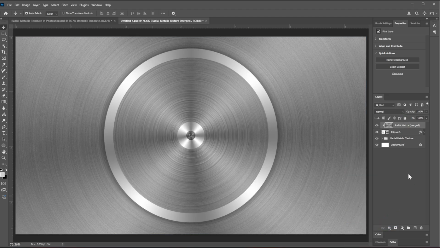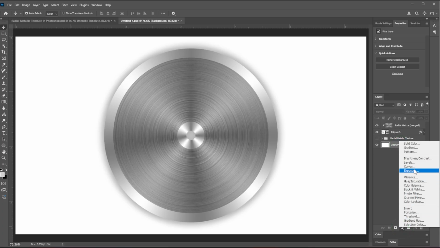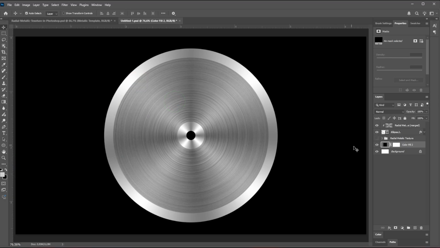Lastly, if you want to change the background, simply hide the radial metallic texture group, add a solid color or gradient layer below the circle, and tweak the color or gradient as needed.